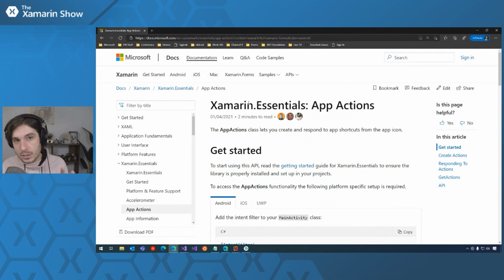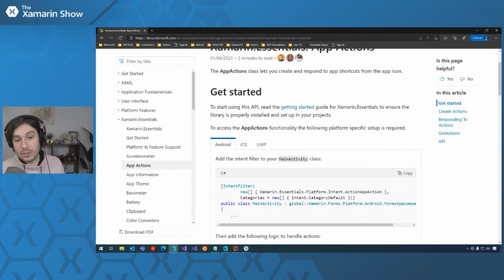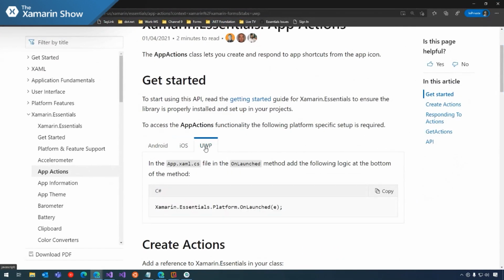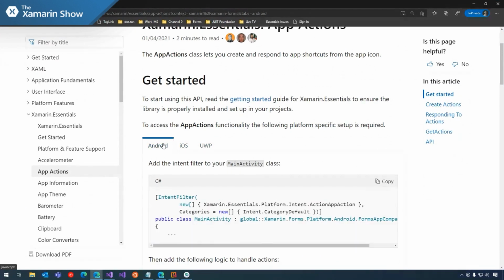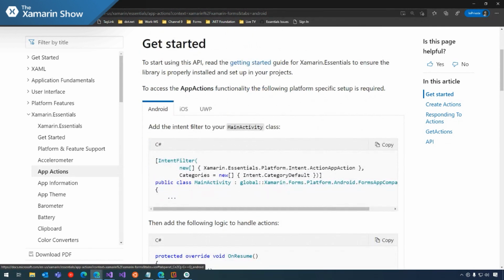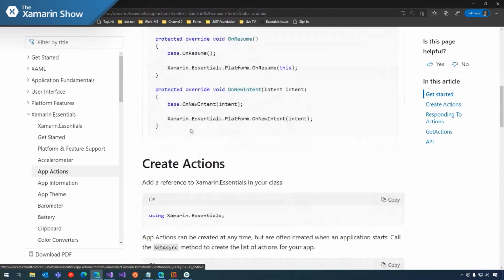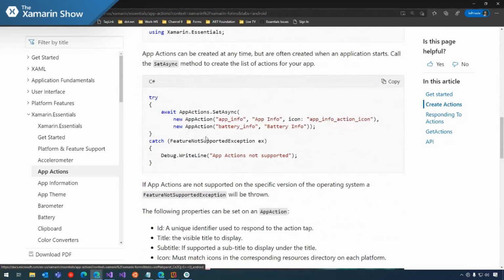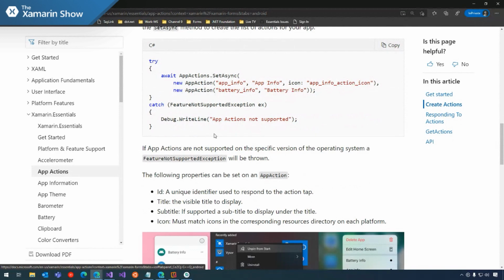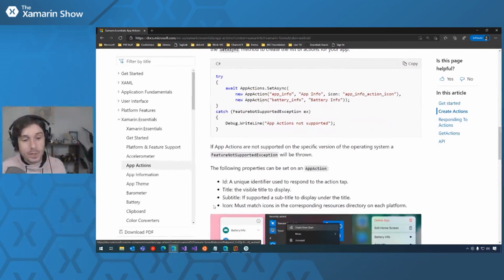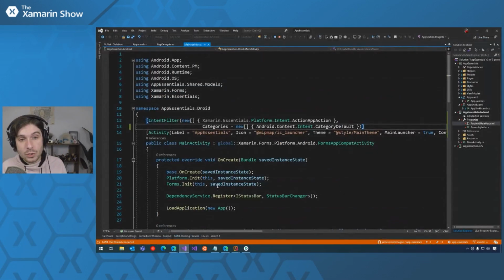Now, in every single document for Xamarin Essentials, you'll see this getting started section for what you need to add to the different project types. Most APIs don't have any actual requirements, but some may have some special permissions or some additional boilerplate code that you need to add. And then you can learn about the different APIs here. So that's where we're going to get started today. So I'm going to hop over into Visual Studio.